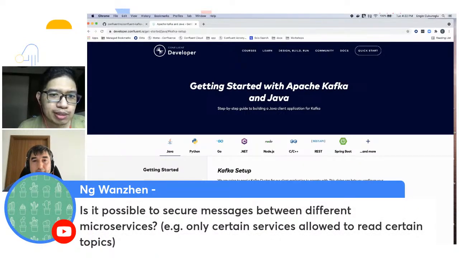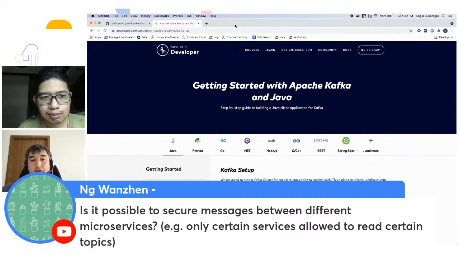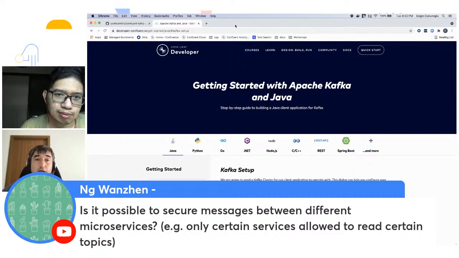Is it possible to secure messages between different microservices, like only certain services can read certain topics? In Kafka deployments, you can define an ACL. On the Confluent side, it is pretty easy. You need to create an API key, and the API key has granular access. That particular API key can only access one topic, for example only for read.